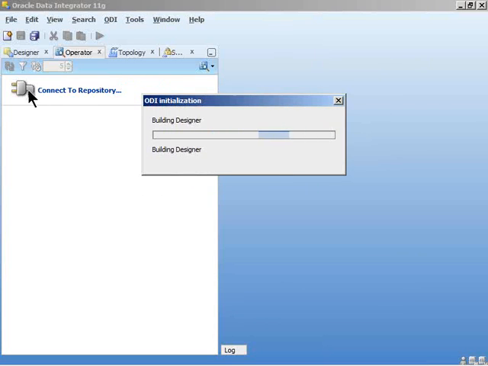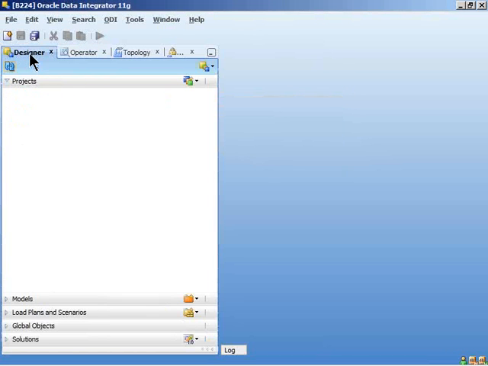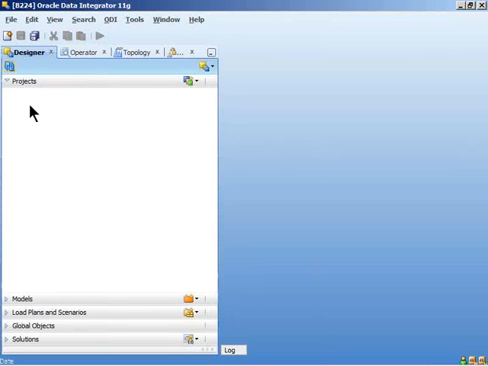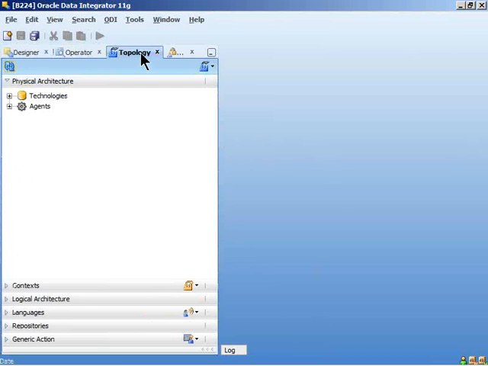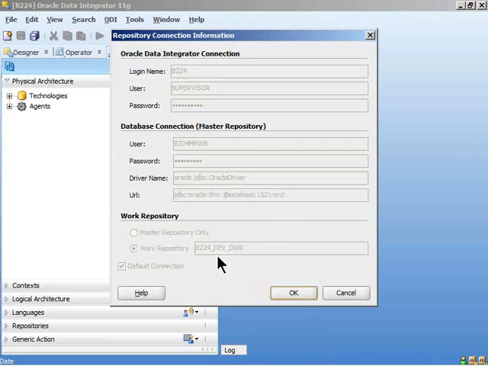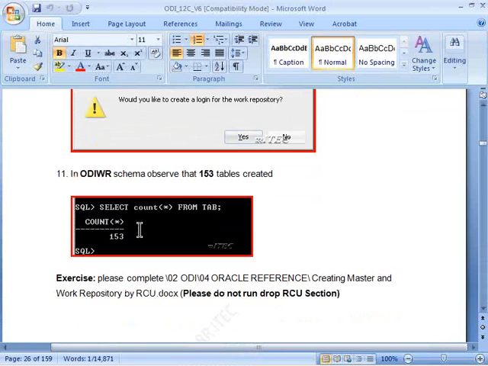Now tell me, designer, operator, security: is designer available or not? Is operator available or not? But as of now, no executions are available and no projects are available. We have to create them here one by one. Right. You are now connected with the work repository. That's what I am trying to say here.